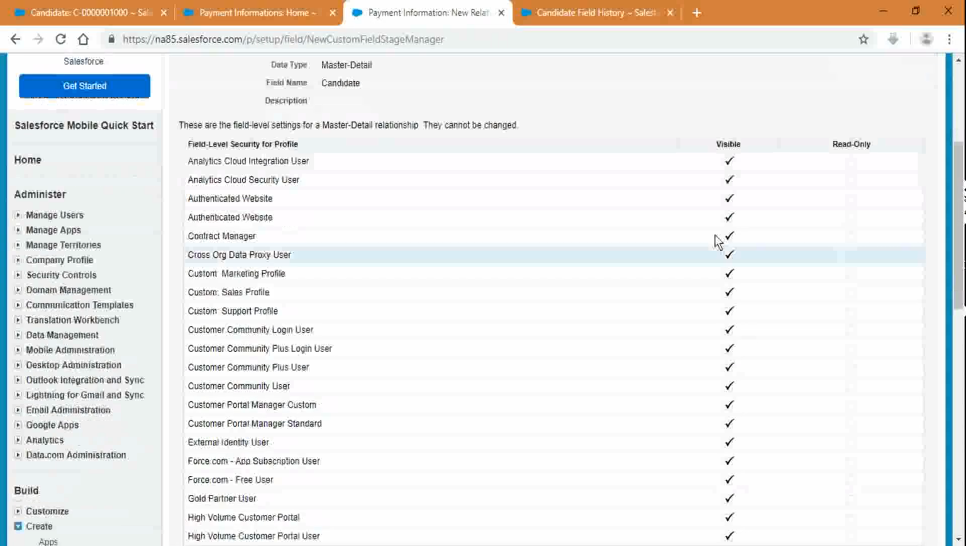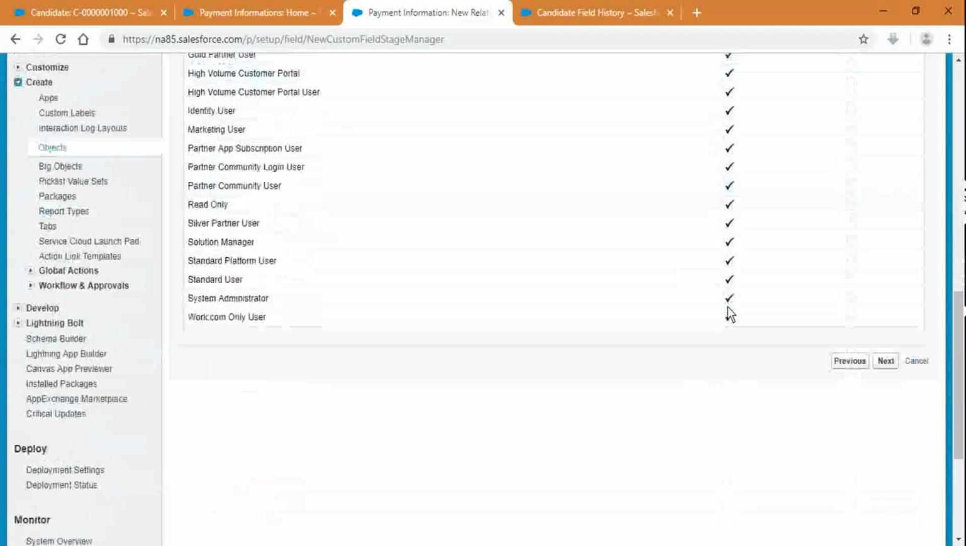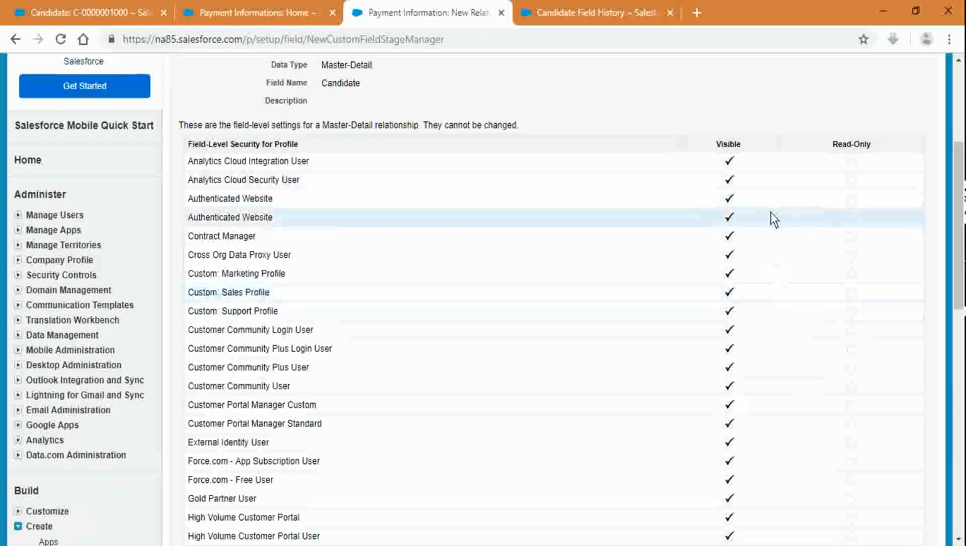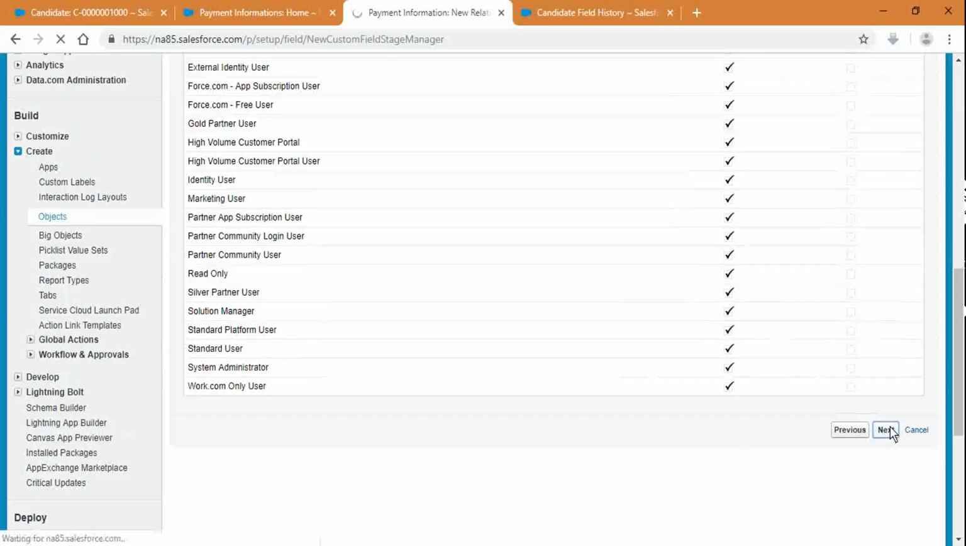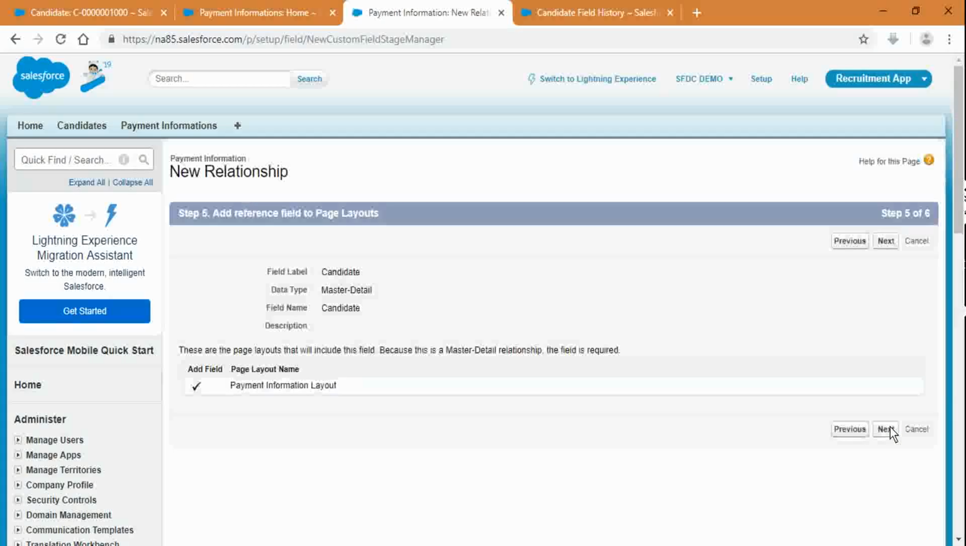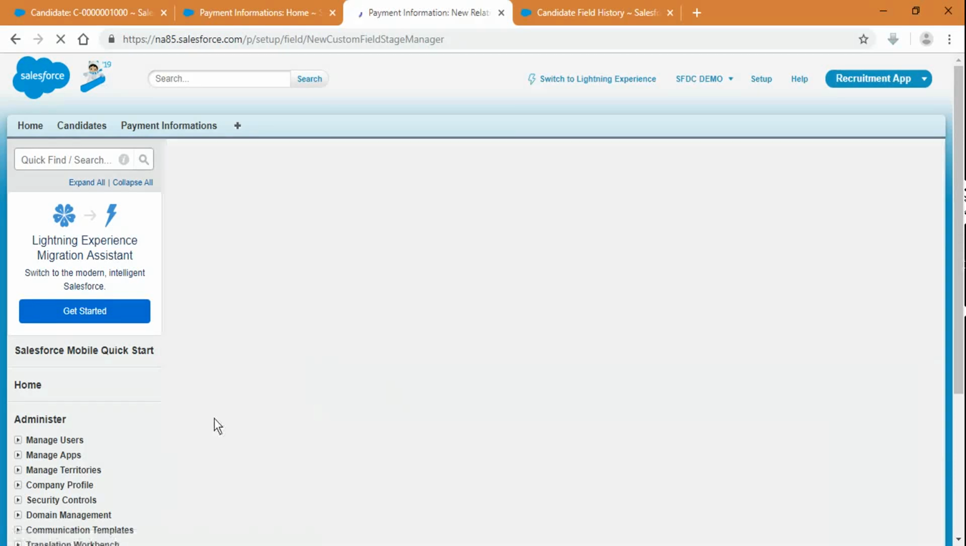Here, this column is automatically checked for all the profiles, but I am unable to change anything there, because we should provide the values, otherwise it will not allow us. And in my payment information layout, do you want to add this candidate field or not? By default it will be added there because that is a mandatory field. Let me click on next.